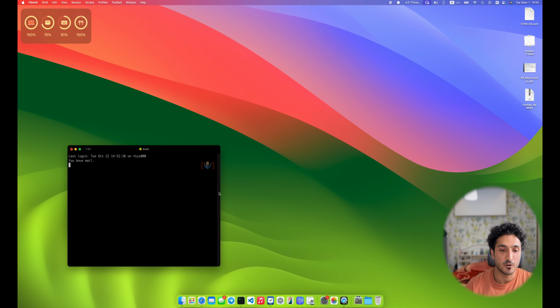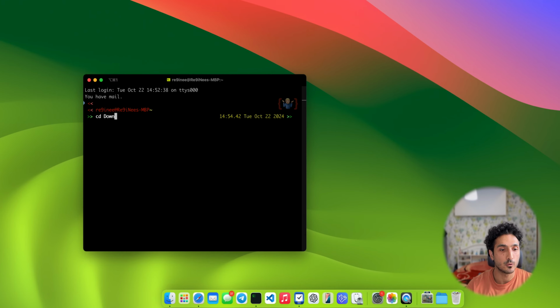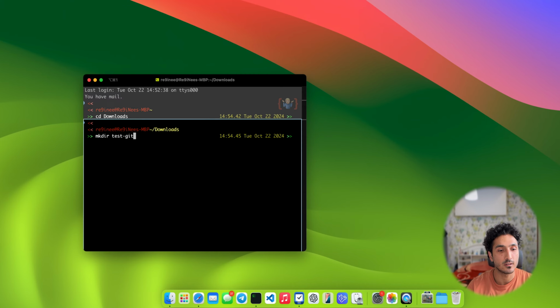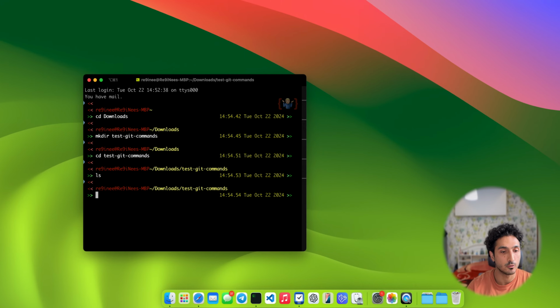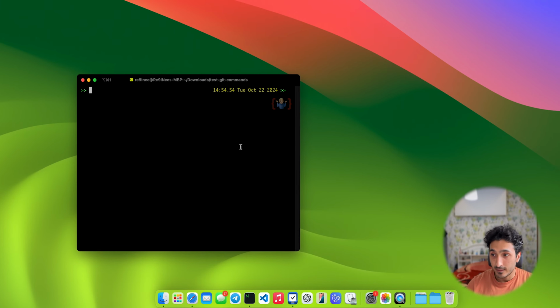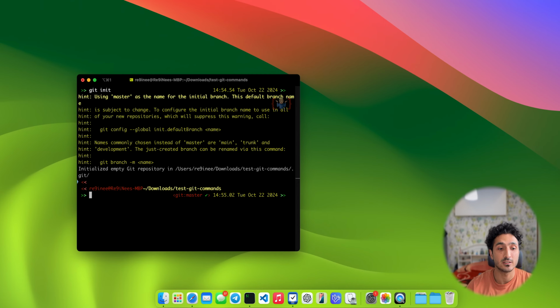So first things first, we're going to get to the download folder, make a new directory, test Git Commands, change directory to it and clear our terminal. Then we're going to say git init. This initializes a Git project and it creates a new local repository in this directory.